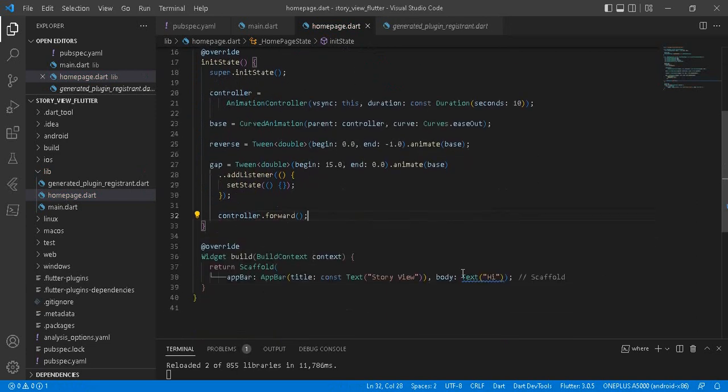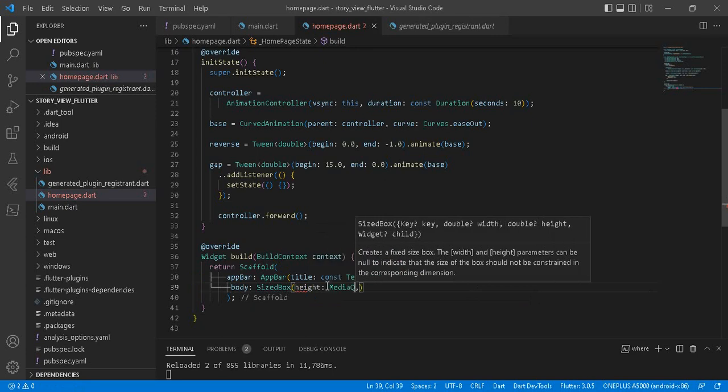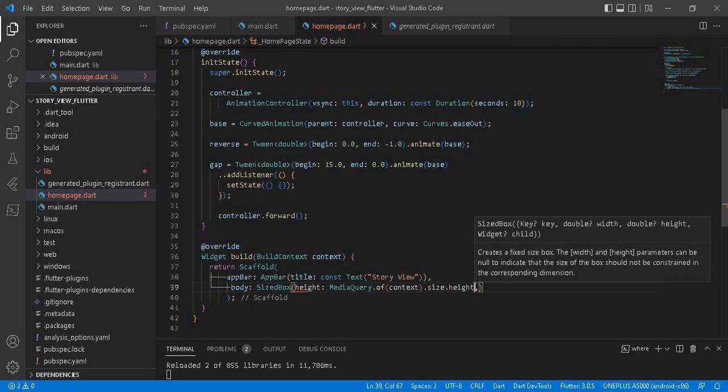Now let's define our body. And our body widget would be SizedBox, height of MediaQuery.of(context).size.height. MediaQuery provides the height of the screen or the mobile screen, and we only need 0.12% of the height.